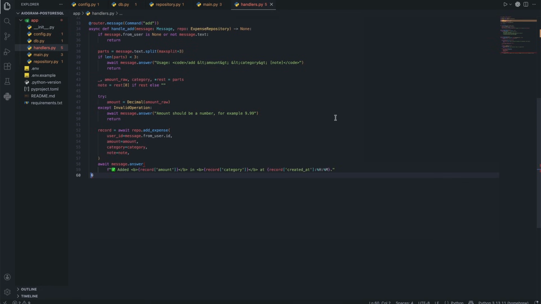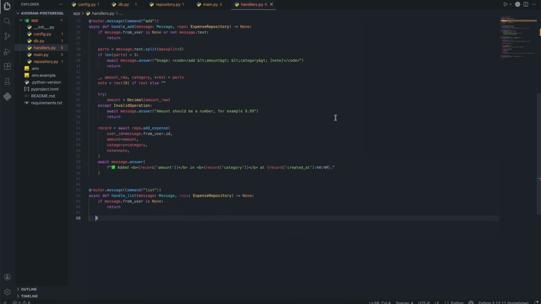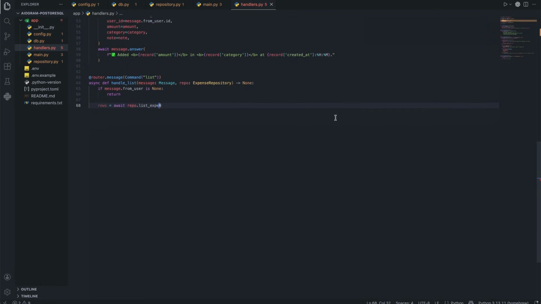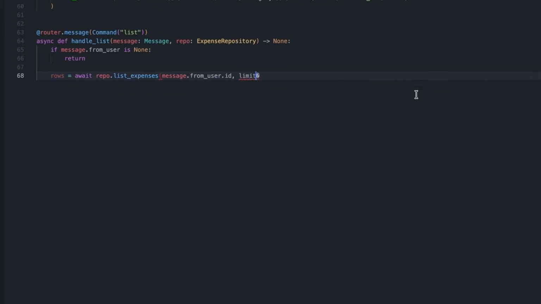And I'm also going to define a new command, handle list. This handler will essentially handle the command list and return all the expenses from our database. If our table doesn't have any records yet, then we're just going to respond with "no expenses yet." And then we just apply our formatting and return the final result.